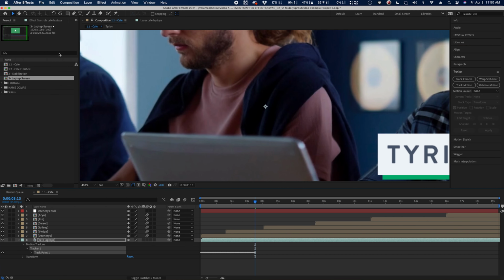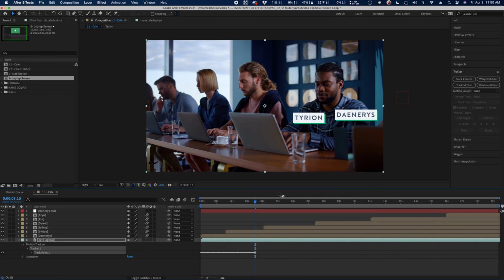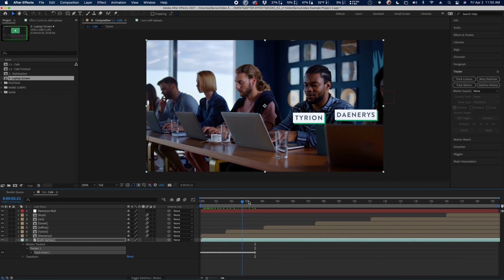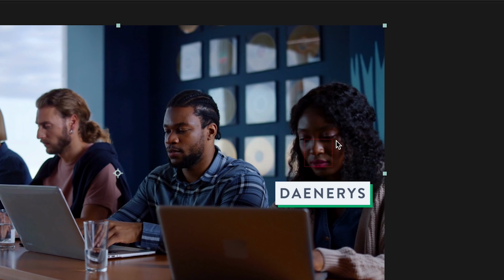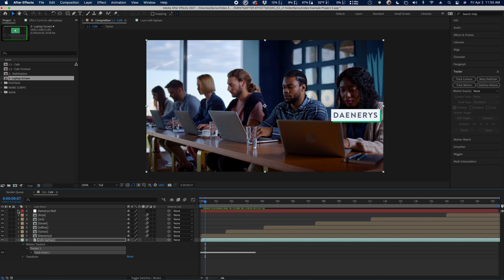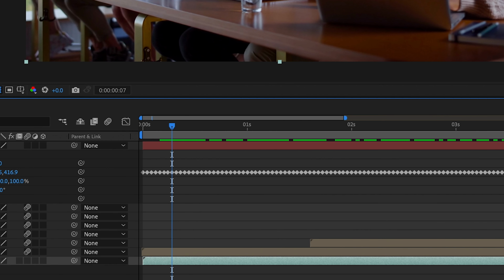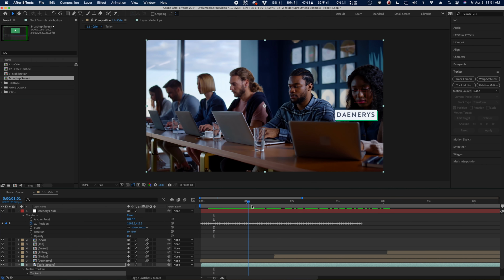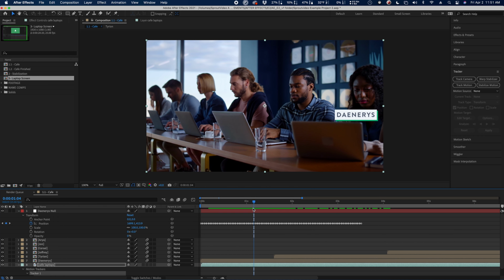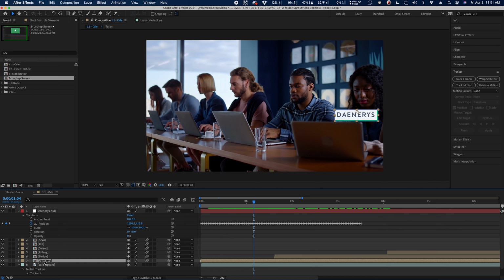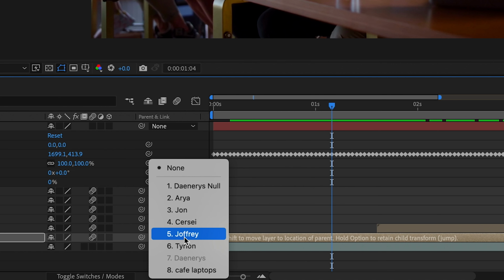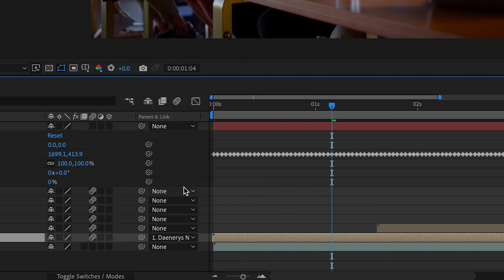And it brings us back to our composition with our tracking data applied to our Daenerys null object. You can see that represented by this little red box here. Let's twirl that down, and you'll see After Effects has created keyframes for the position of that layer based on the tracking data. But our name tag still isn't moving. That's because all our tracking data is stored in this null object. Now we need to parent our Daenerys name layer to that null, and we do that here.